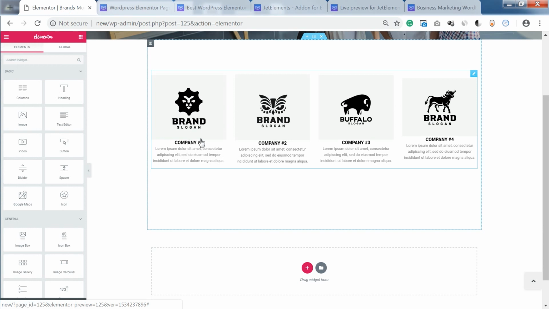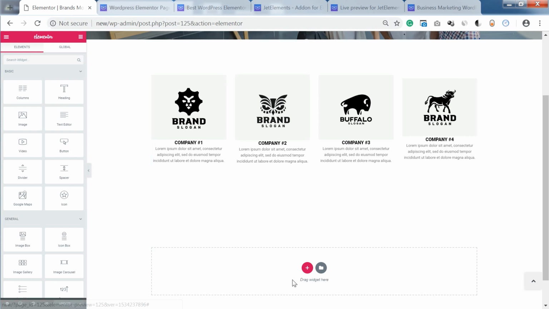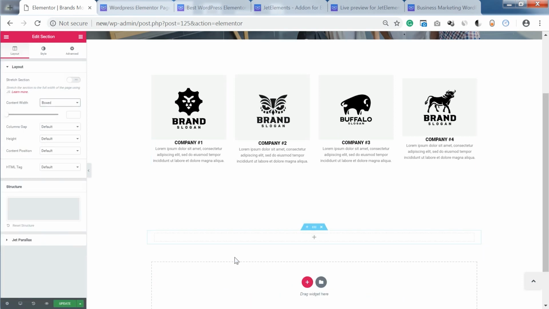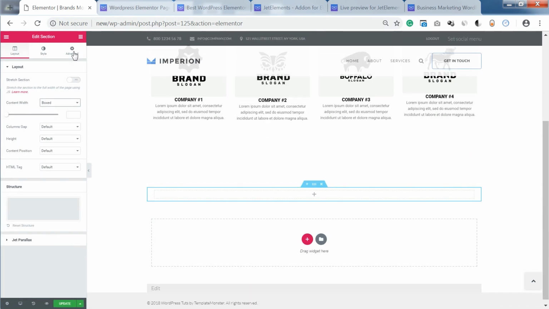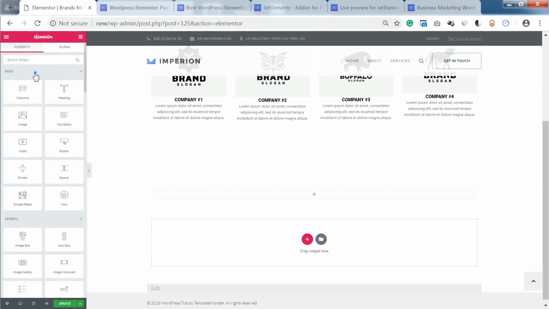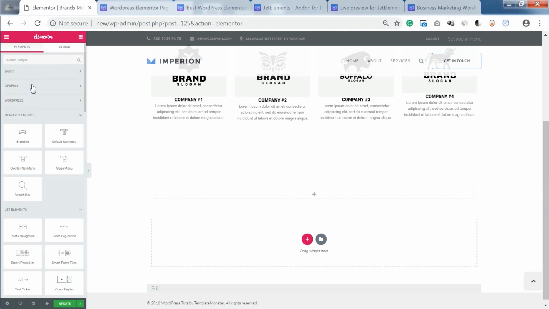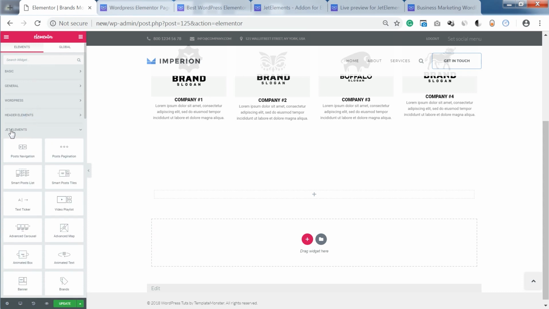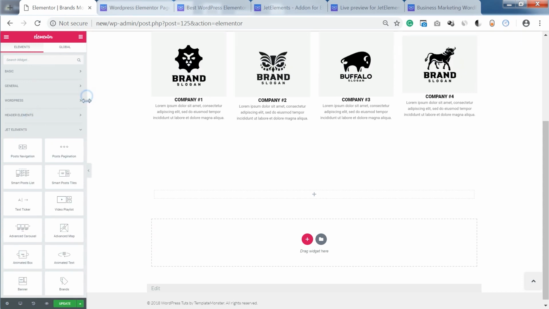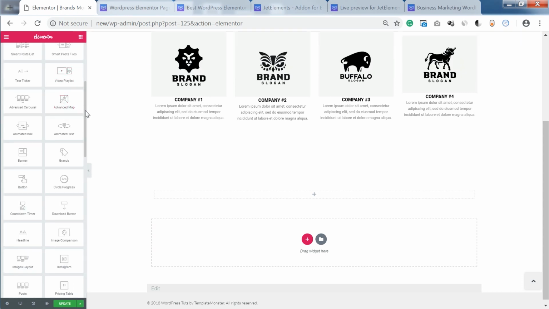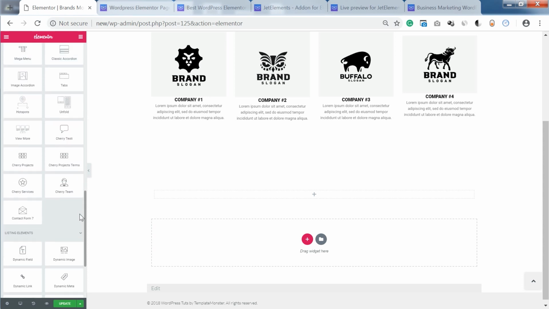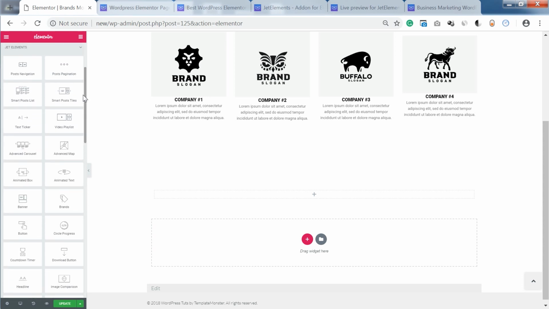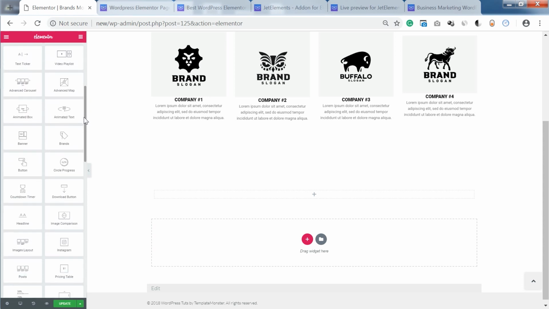And for now, let me go ahead and show you how you can create a similar layout with the help of JetElements plugin and free Elementor Page Builder. So what we need is to create a new section and go to Elements. And once you install JetElements plugin, you're gonna find the JetElements tab where you will see all the widgets that this plugin adds to your Elementor elements.